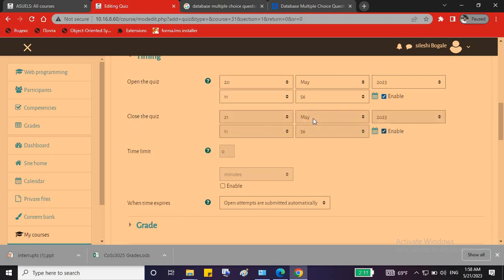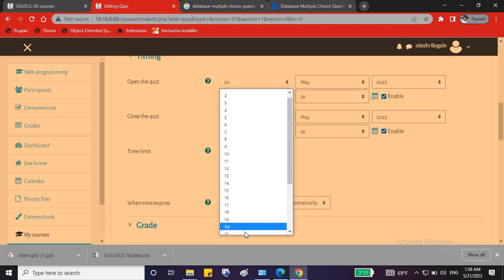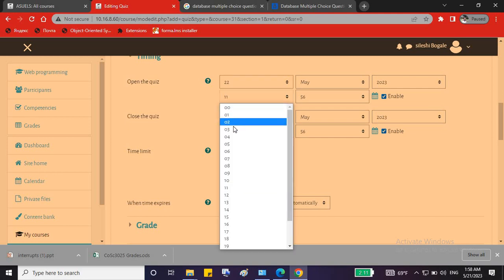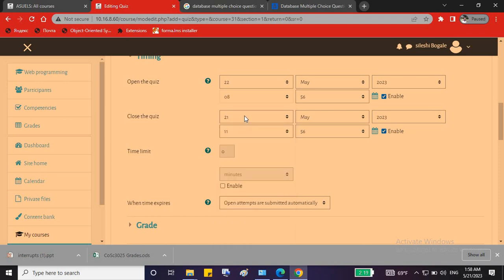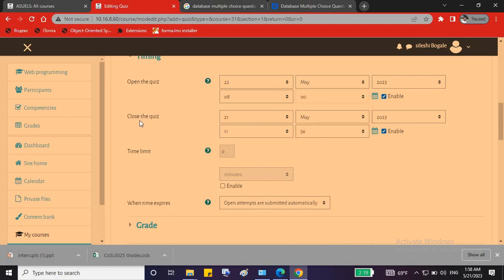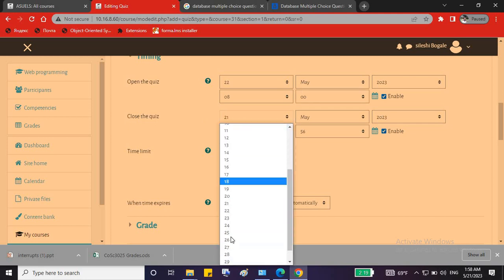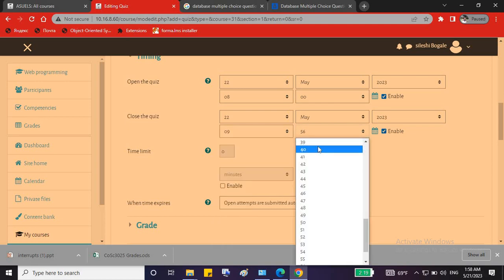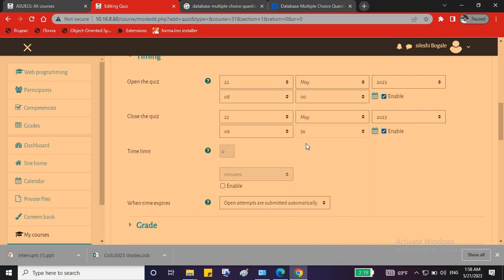Close the quiz. Now, for example, if the exam is tomorrow, we have to make it tomorrow, Monday 20. Then the time, if it is in the morning, it is based on the Gregorian calendar, so 08 is morning at 2. Then close the quiz at the same time, up to 9. Now enable the time limit, 30 minutes.